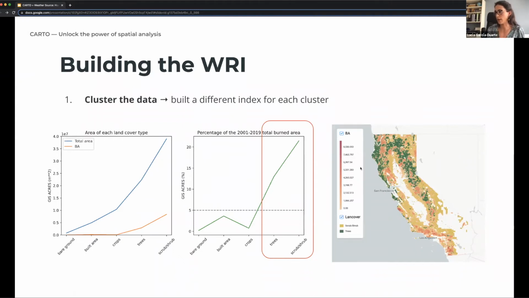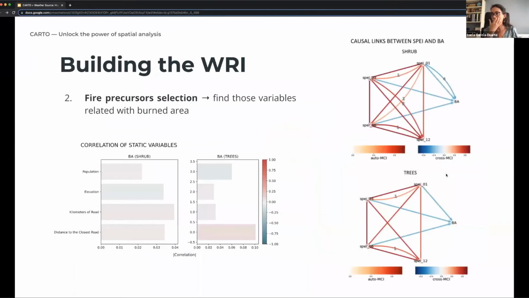So this is the final region that we used to estimate and create our final index. And as you can see, most of the fires lie within this region. So now that we have our clusters defined, what we did was to find those variables that were actually fire precursors. And depending on the nature of the variables, we perform one method or another. For instance, for the geographical or static variables, we computed the correlation between those variables and the burned area.